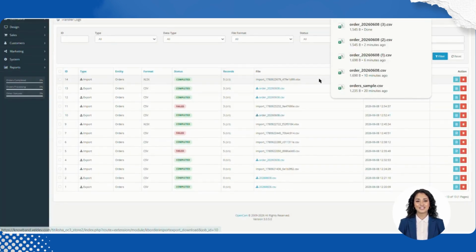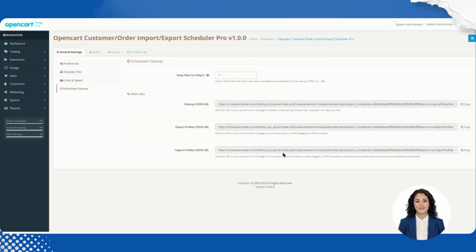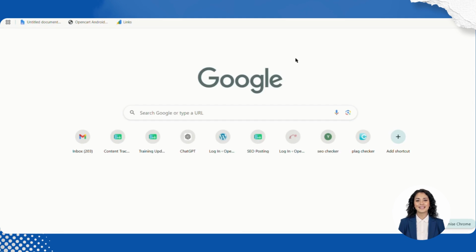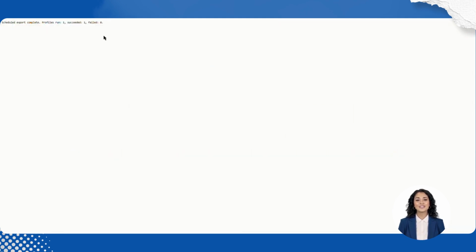Now, let's go back to the general settings and let's run a CRON. To run a CRON, you simply need to copy the CRON. You will go to a new tab, and then you will paste, and here the CRON runs. You can see the profile was run, it was successful, and it did not fail. If you had added an email, you would also receive an email.